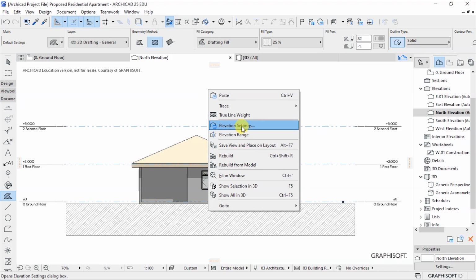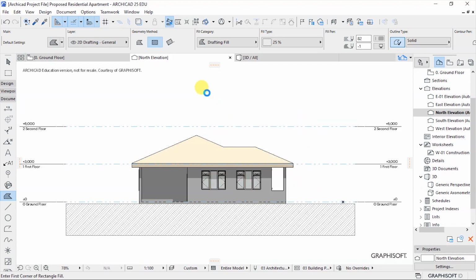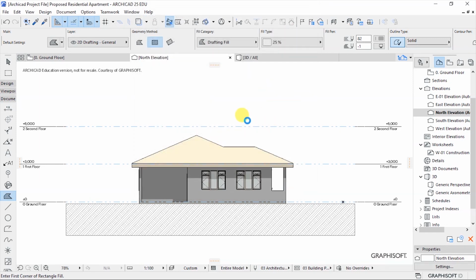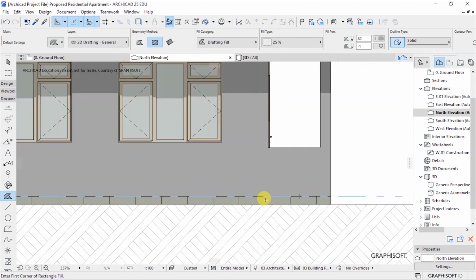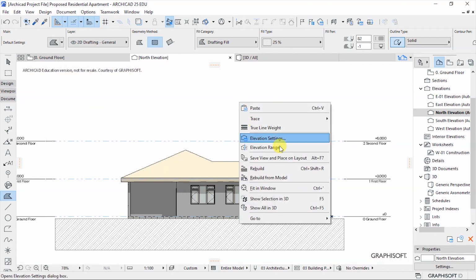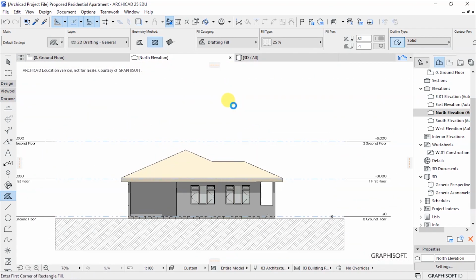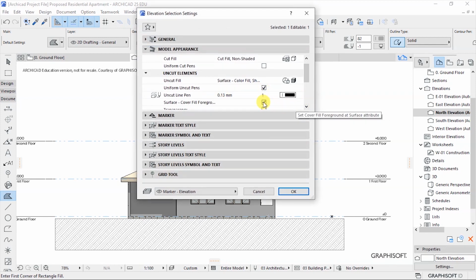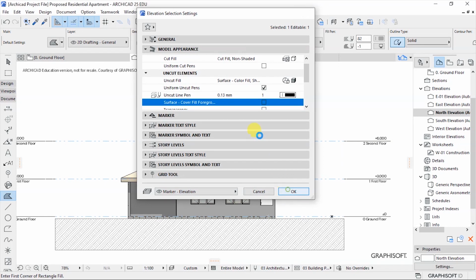What else can we change? Let's try to see if we have surface cover fill. Let's see if that is going to affect anything. Doesn't look nice. So go back and deactivate that. We add this. Just say okay.